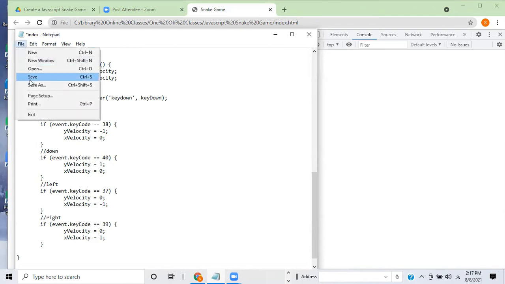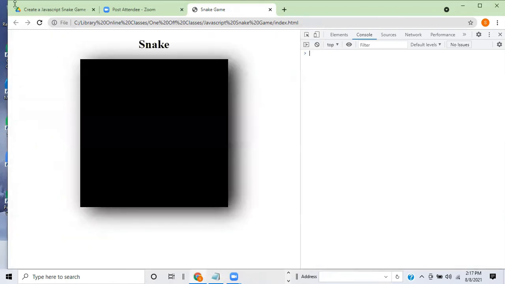All right, so I'll do a file save. Come back to our browser, refresh it. Let's say I'll do down, I'll do left, right, up, up. All right, all our keys are working. Okay, I'll refresh it again, recenter the head of the snake.